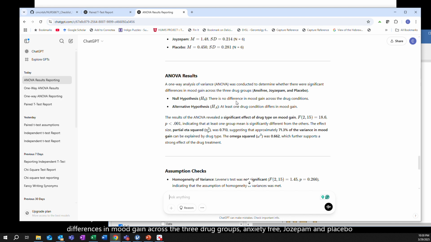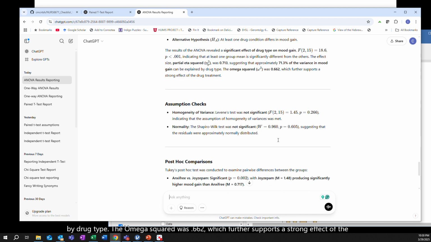The null hypothesis: there was no difference in mood gain across the drug conditions. The alternative hypothesis: at least one drug condition differed in mood gain. The results of the ANOVA revealed a significant effect of drug type on mood gain, F(2, 15), which are degrees of freedom between and within, equals 18.6, p less than 0.001, indicating that at least one group mean is significantly different from the others. The effect size partial eta squared was 0.713, suggesting that approximately 71% of the variance in mood gain can be explained by drug type. The omega squared was 0.662, which further supports a strong effect of the drug treatment.